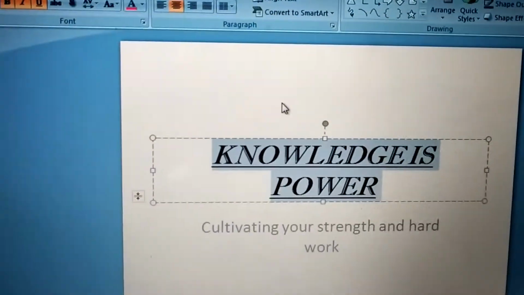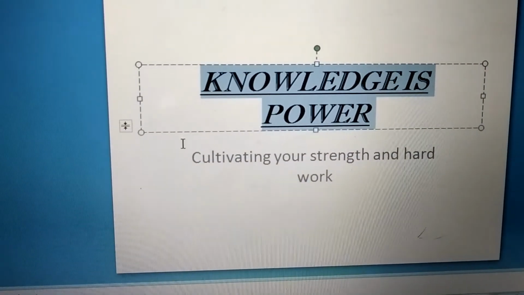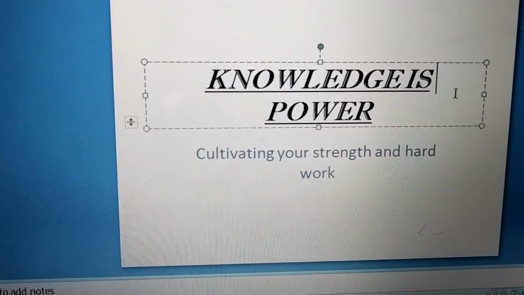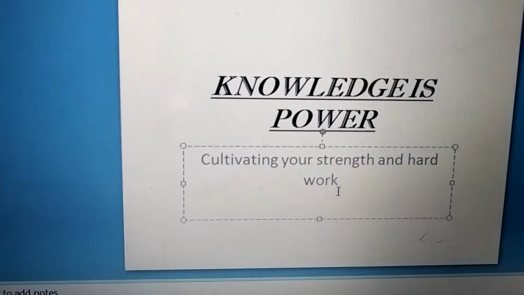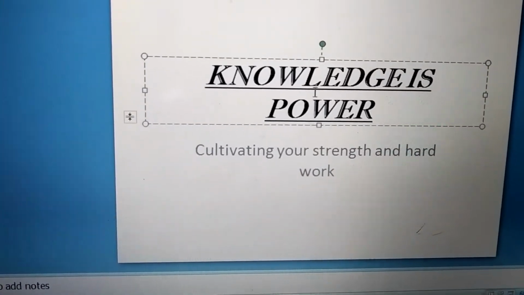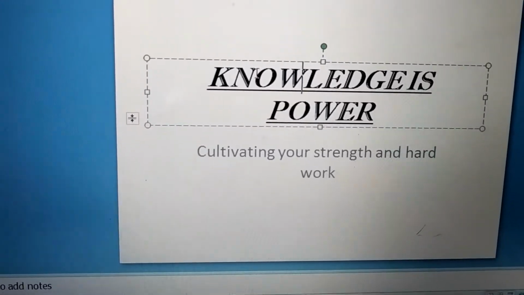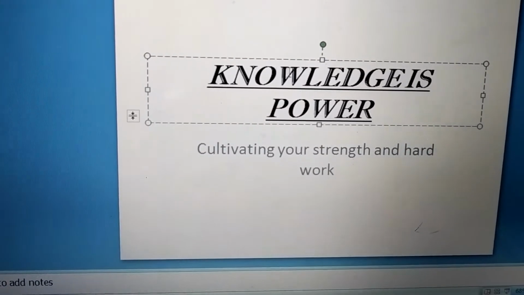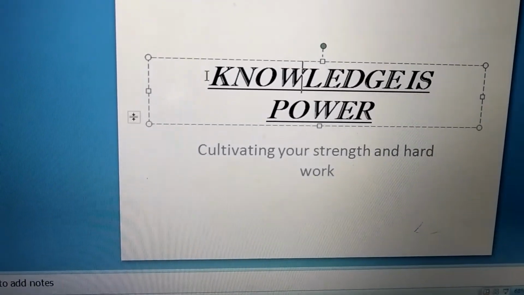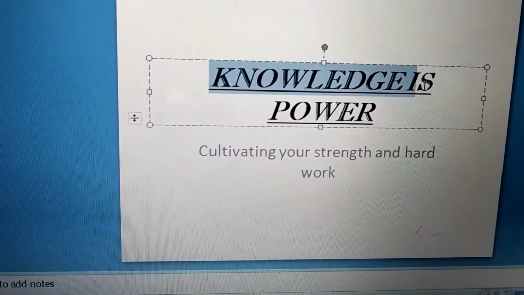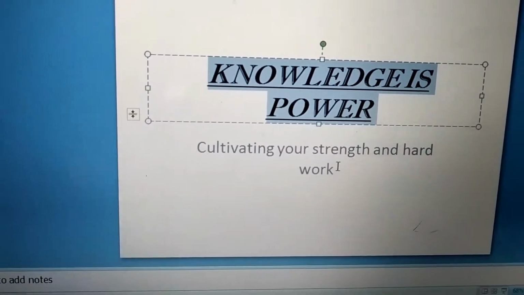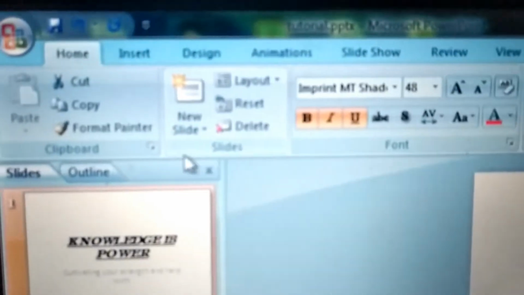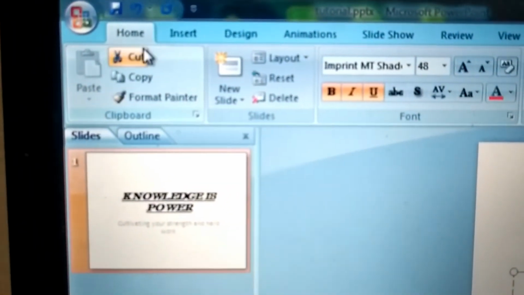Now students, what if I want to change the formatting style of this text also, "cultivating your strength and hard work", and I want to apply the same formatting style as in the above placeholder? What can I do? If you want to apply the same formatting style as you can see in placeholder 1, first of all, select the text from which you want to copy the formatting styles. Then you can see, after selecting this, one group has appeared on my screen under the Home tab.